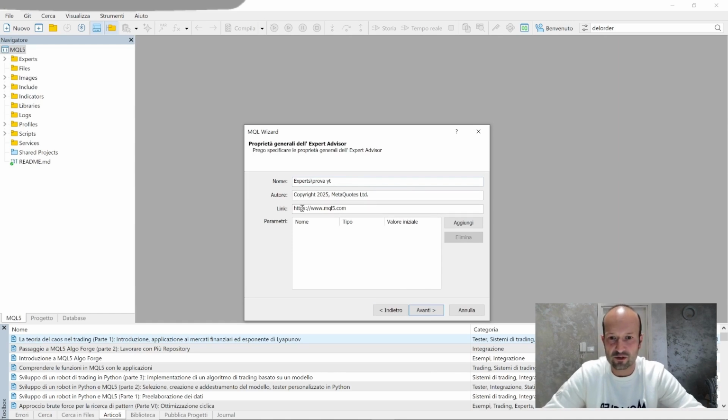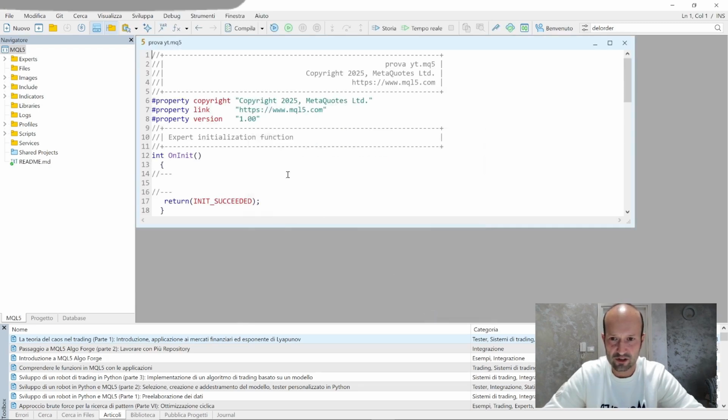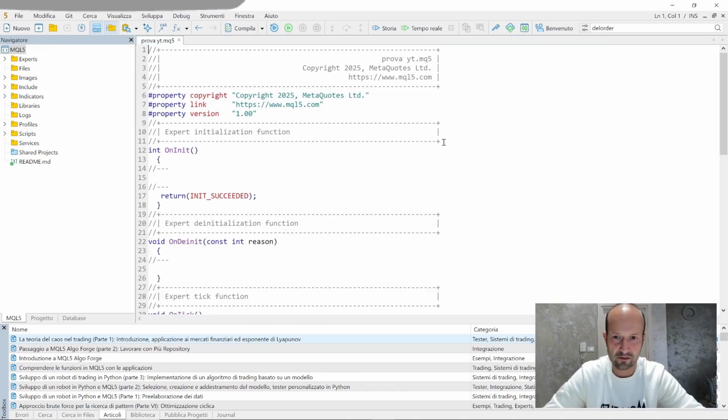Leave the author as is. You can change this information depending on what you want to do, but you can also modify it later in the code. Click Next. Here it asks which functions we want to include. I usually only select the first one, and if I need to, I can always add the others later. You can always do this afterwards anyway. Here, just leave everything as it is and finish. And here it is created. Our expert advisor, that is, our code.